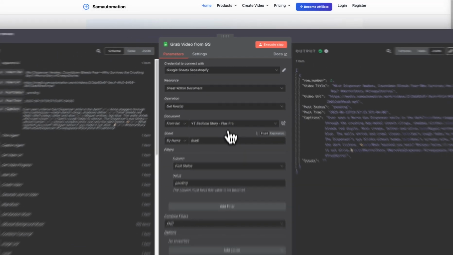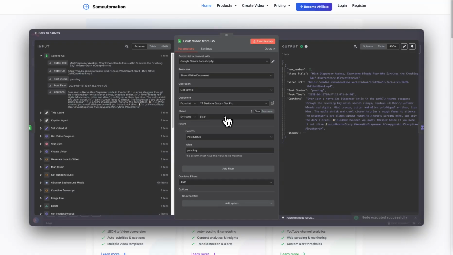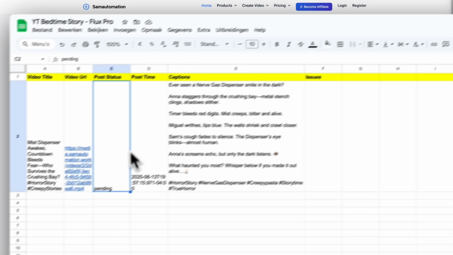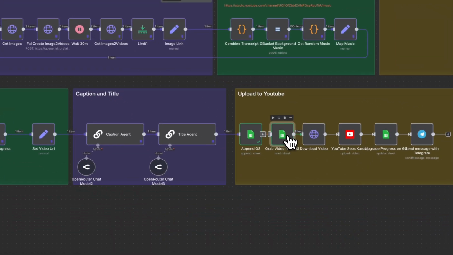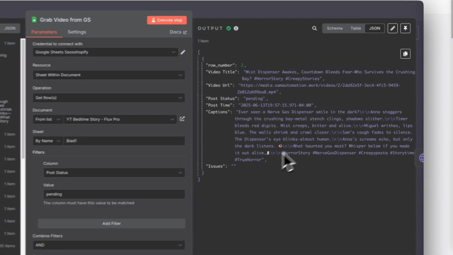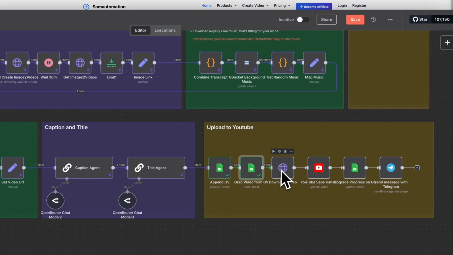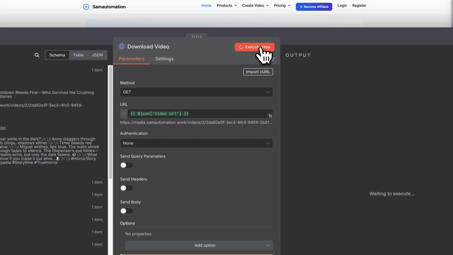If you have set up your credentials, you can select your spreadsheet again, the first sheet, and the post status is pending. Then you will see that we will get this output. One thing to remember, if you have run this workflow several times and there are a couple of errors, the status isn't updated. In this node, if the status is pending, it will grab several videos. So it's really important to keep track of this node, because if there are 1, 2, 3 videos in this output, the other last nodes will break.